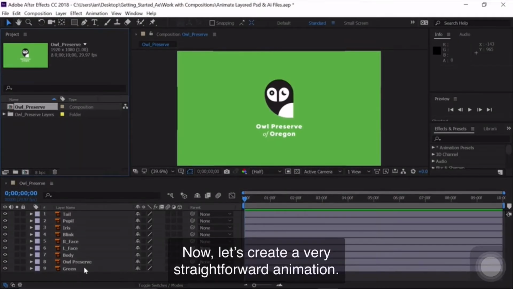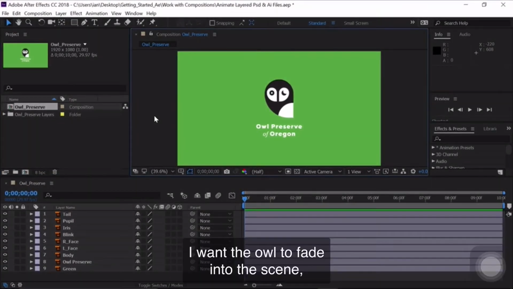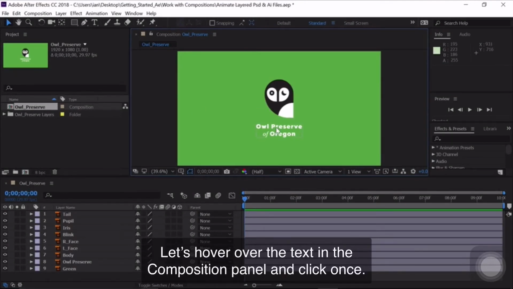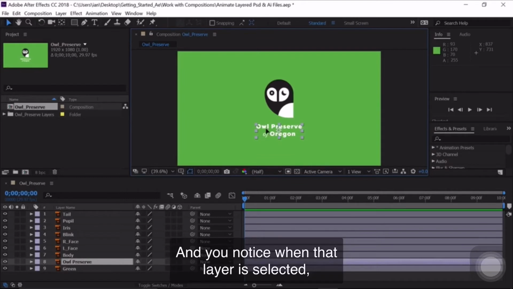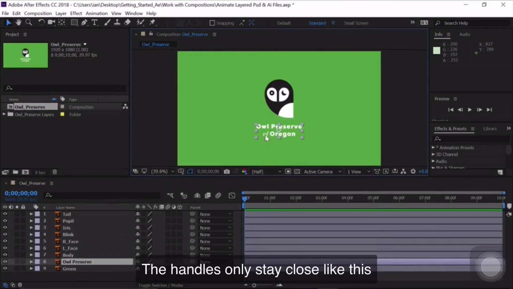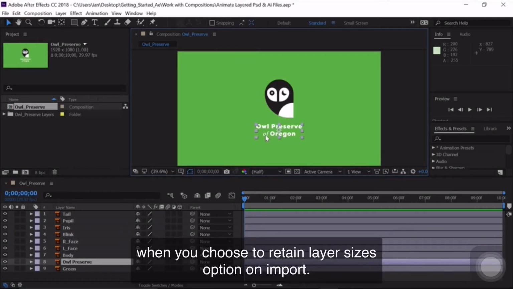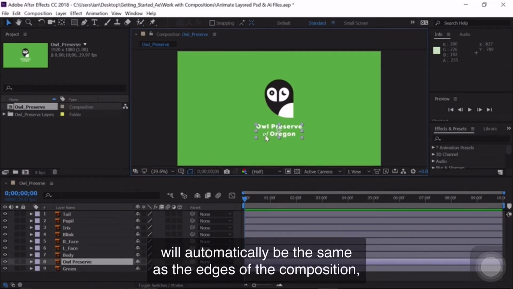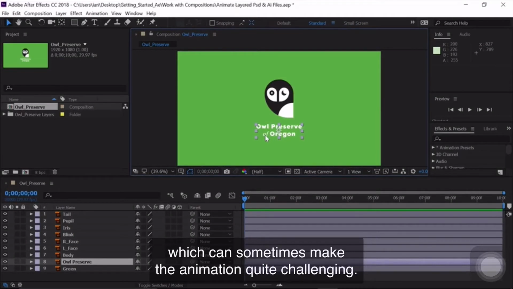Now let's create a very straightforward animation. I want the owl to fade into the scene, and then the text to fade underneath of it. Let's hover over the text in the composition panel and click once, and you notice when that layer is selected, I have control handles that are right around the edges of that layer. The handles only stay close like this when you choose the Retain Layer Sizes option on Import. Without that option, the layer handles for every layer will automatically be the same as the edges of the composition, which can sometimes make animation quite challenging.